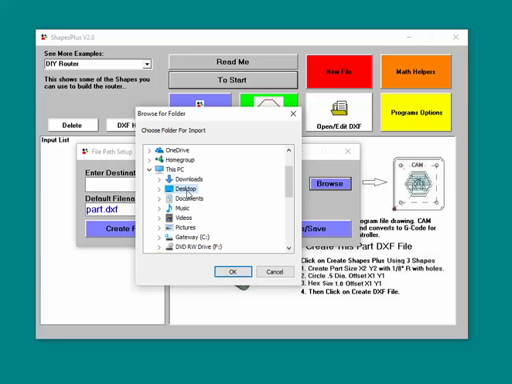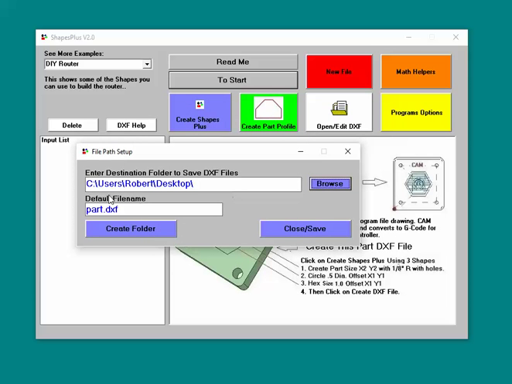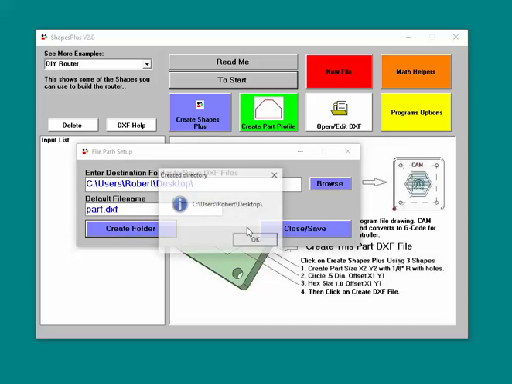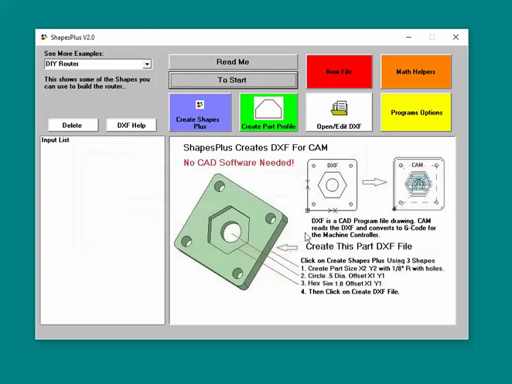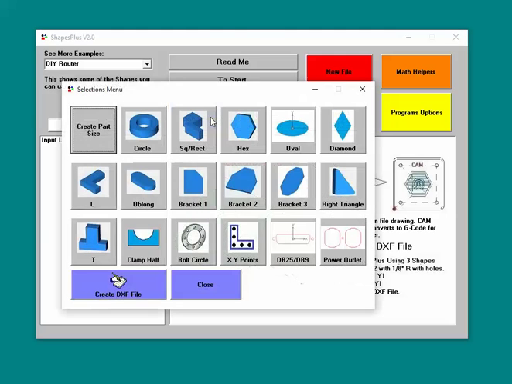I'm going to create desktop. Okay, so ignore this. This is mine. It won't work on your computer. Create it. It's created. Close and save it. It's saved. Now I would go to Create Shapes Plus.